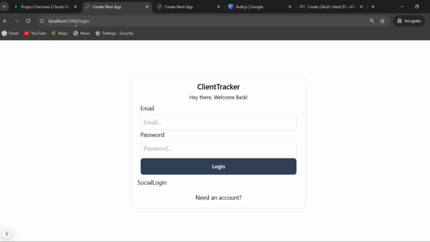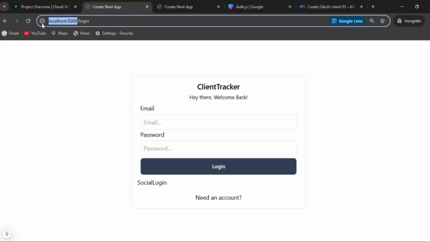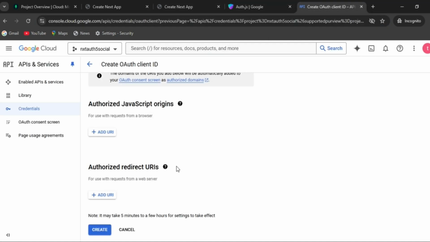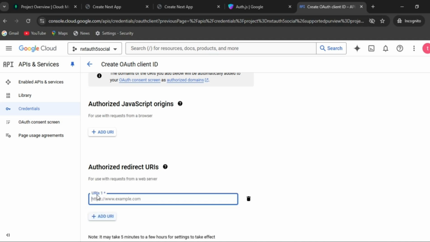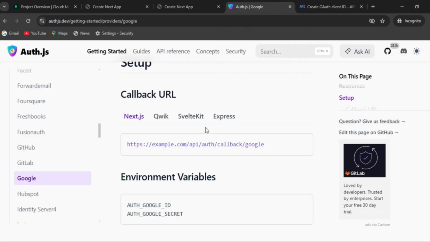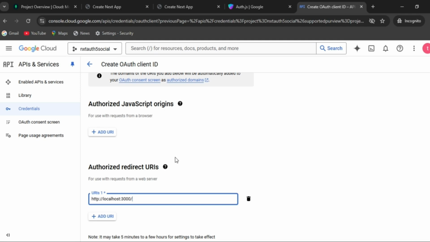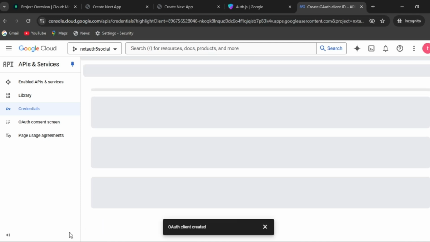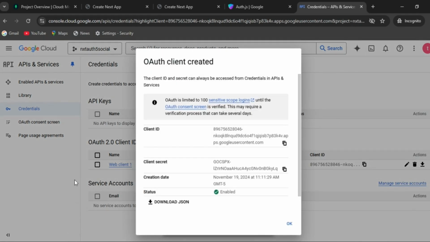So I'm just going to take the easy way out. I'm going to copy the localhost 3000, add to the authorized redirects, and then we'll go to documentation and then we'll copy this API /auth/callback/google, paste it in, and we'll click create. That should be all that we need.